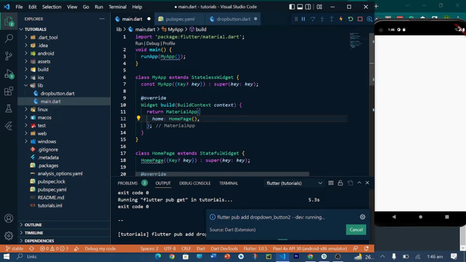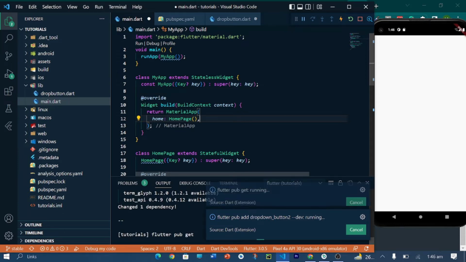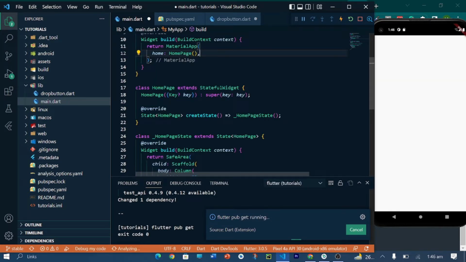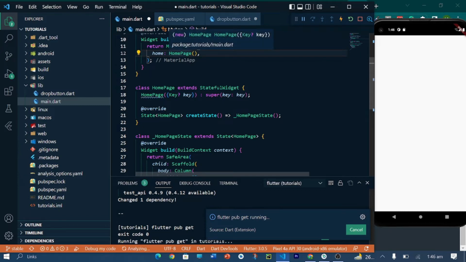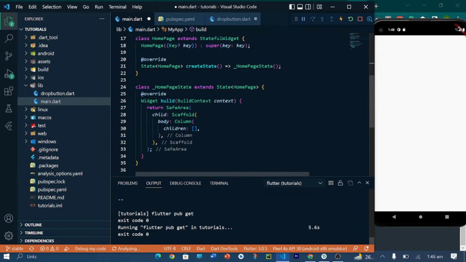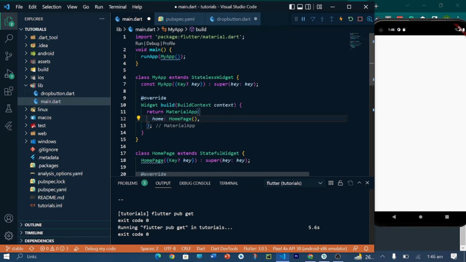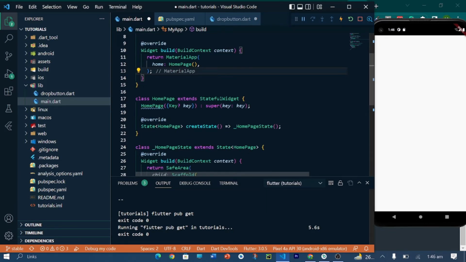So I have imported successfully, and I have a boilerplate code. You can see here I have a main class, and here I am returning material app widget, and in home I am returning basically home page. So here I have a stateful home page class, and inside this I have a scaffold widget safe area, and inside this scaffold I'm using column widget. So this is my blank code you can see here. So let's start designing this UI.